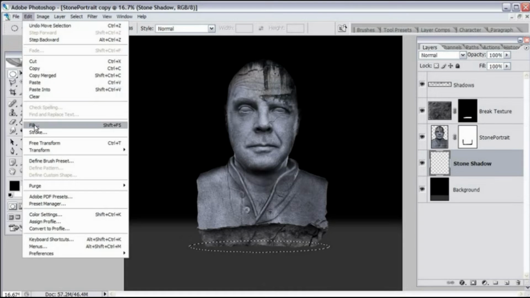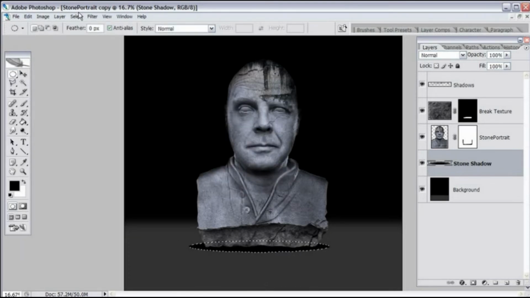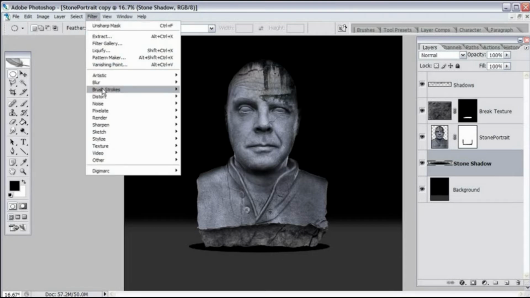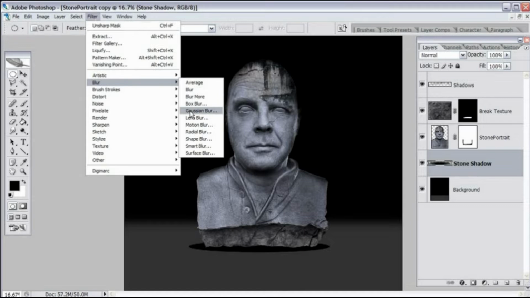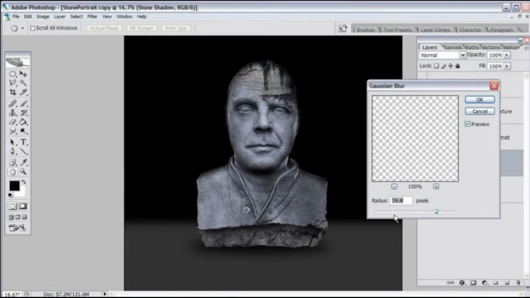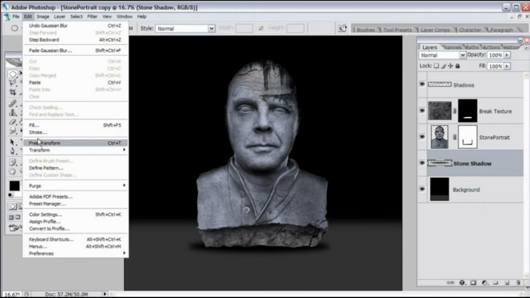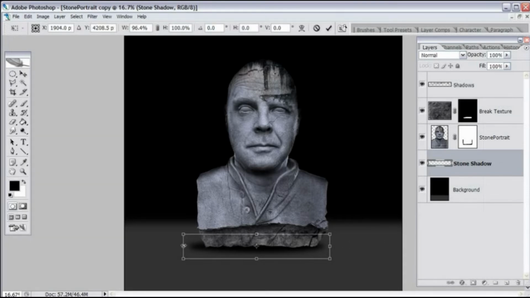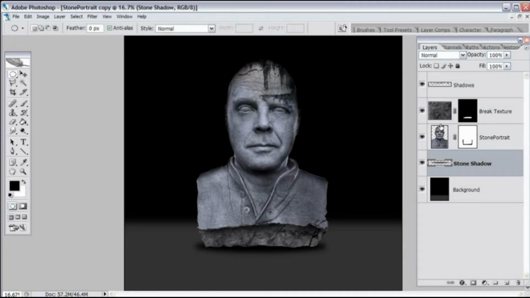I'll come over here to edit and fill. We'll fill that in with black. And then for a really cool effect, for more of a shadow effect anyway, we can add the Gaussian blur here. Now you might not want to go too much, just a little bit of blur. There we go. I'll click OK. And I can also tuck in the sides of that blur a little bit. Just like that. Isn't Photoshop amazing? Wow. Cool. I'll go ahead and confirm that.